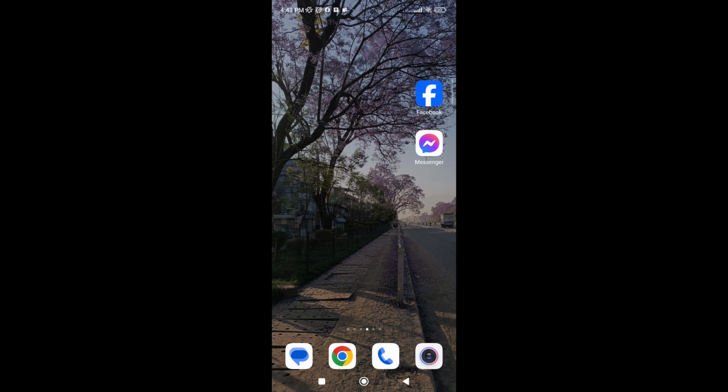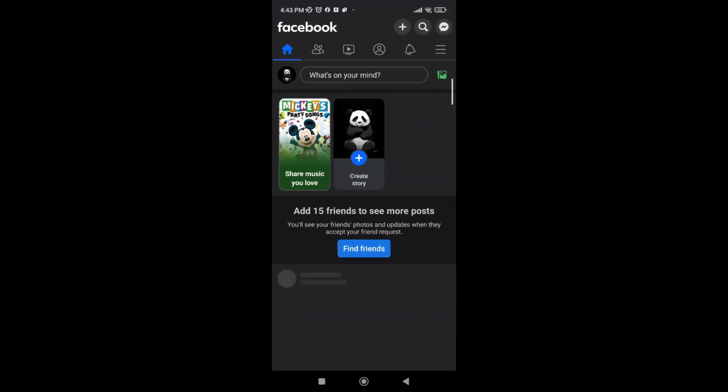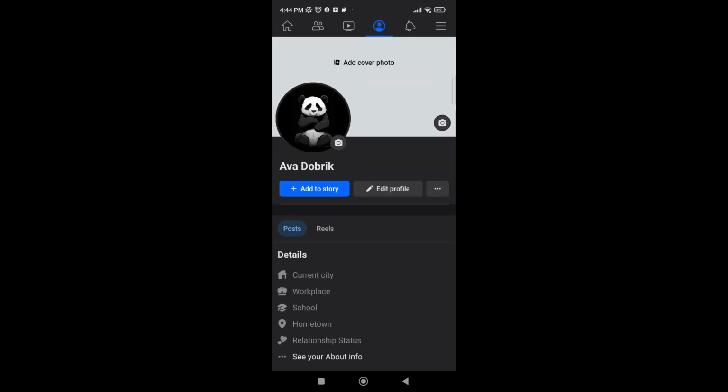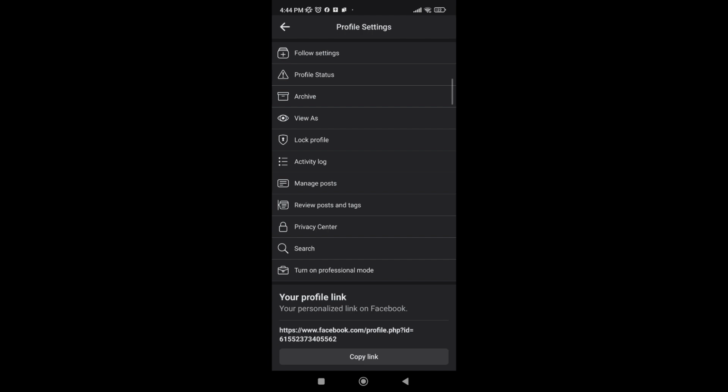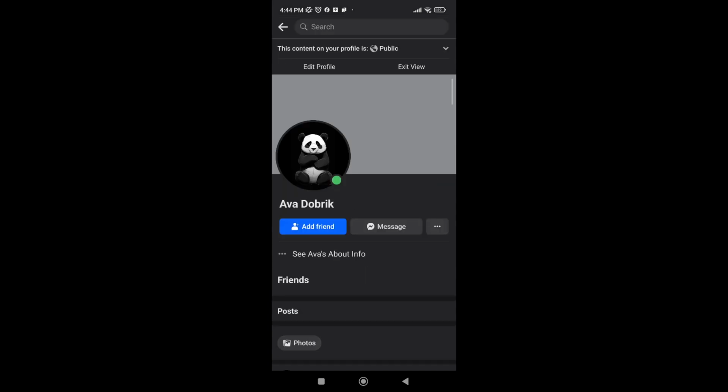Without further ado, let's get started. First, open the Facebook app on your mobile. Then go to your profile by tapping on the profile icon that appears on your navigation bar between the notifications and the videos option. You tap on it and then tap on the three dotted icon and then tap on view as. As you can see, the add friend button on my profile is available.